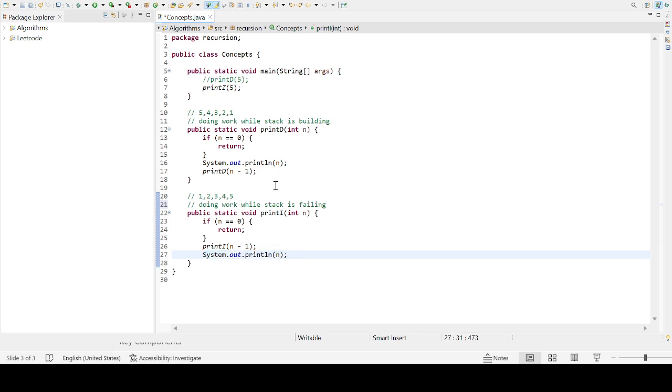So you can place your logic wherever you want. You can place it before recursion or after recursion. And based on that, you can see there is some difference. Based on your requirement, you can place your logic.